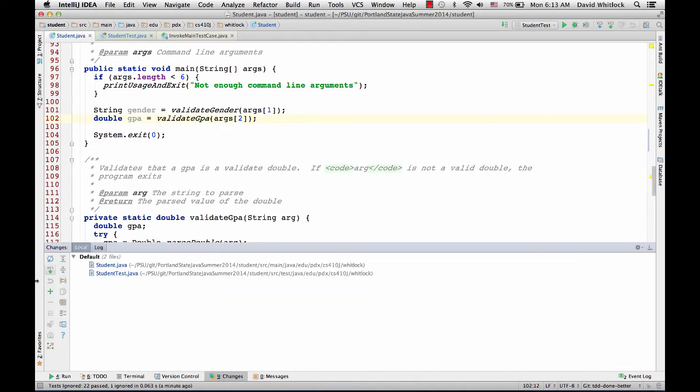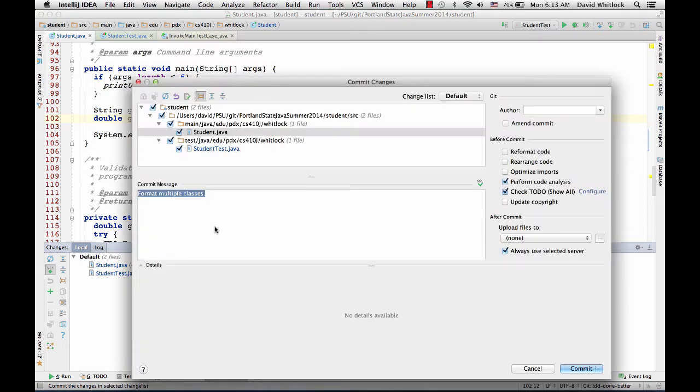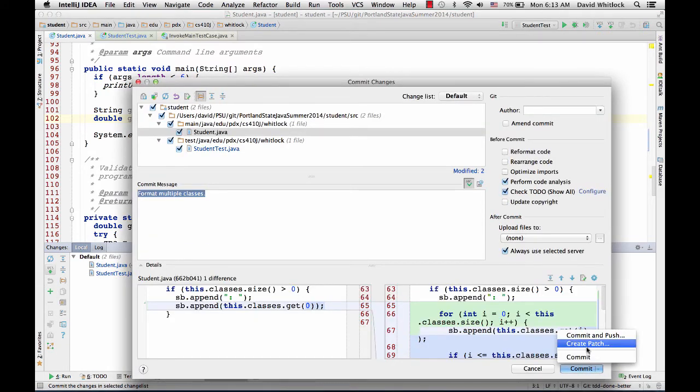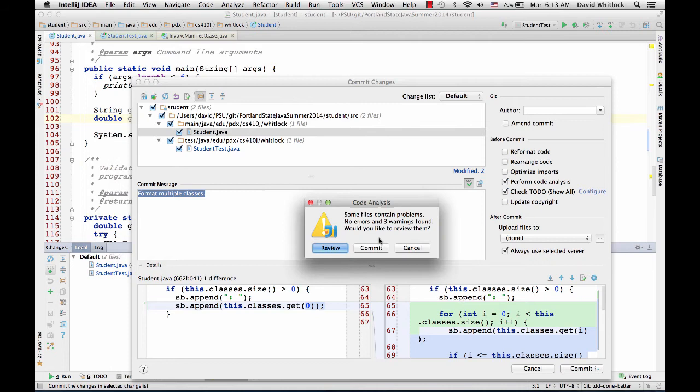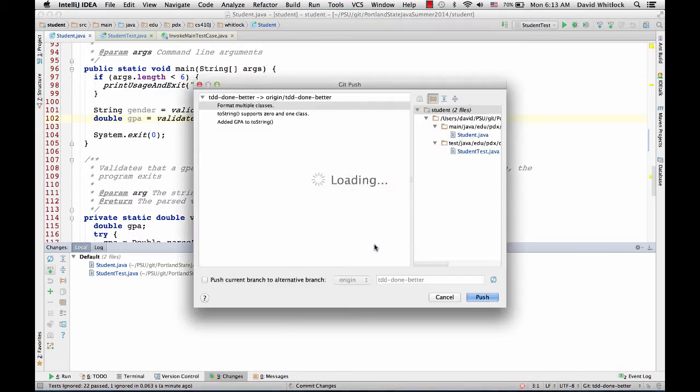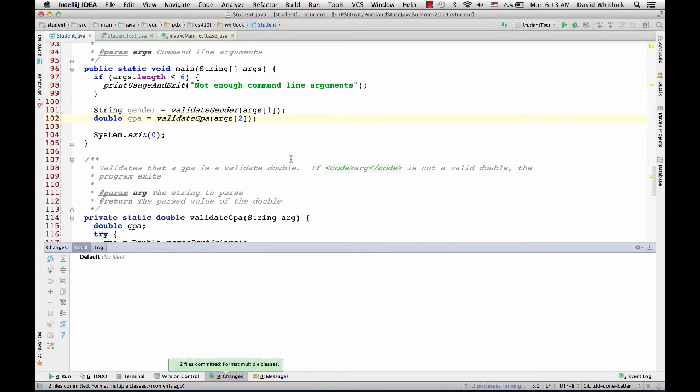Okay, we'll go back to changes and commit those. Yep, it reminds me that I've still got a lot of stuff to do. Commit those. Push these recent changes back to GitHub. Okay, well, that's enough for now, and I'll catch it up later.